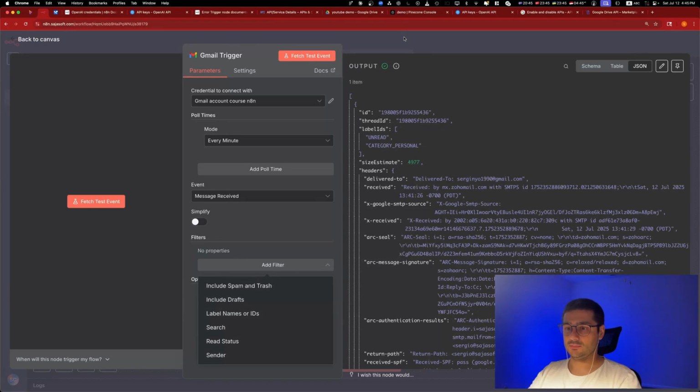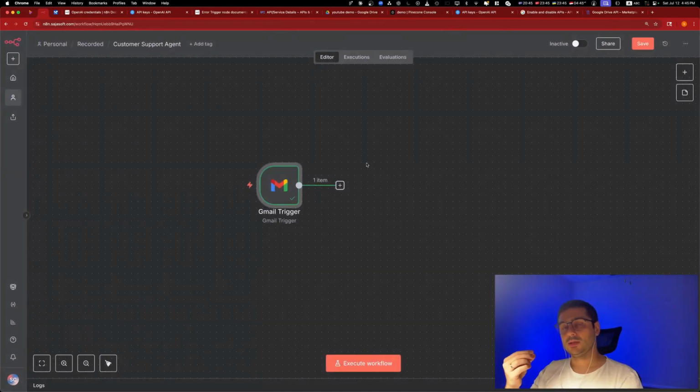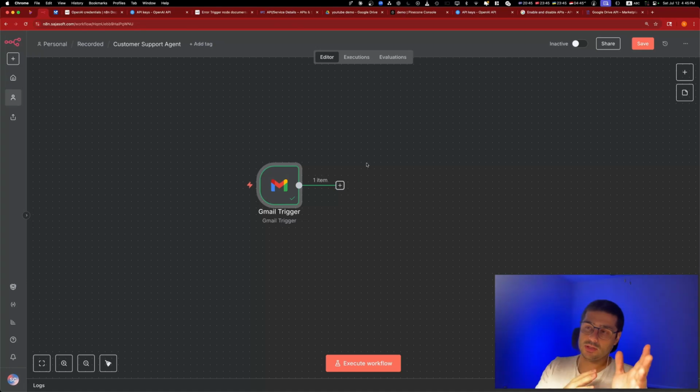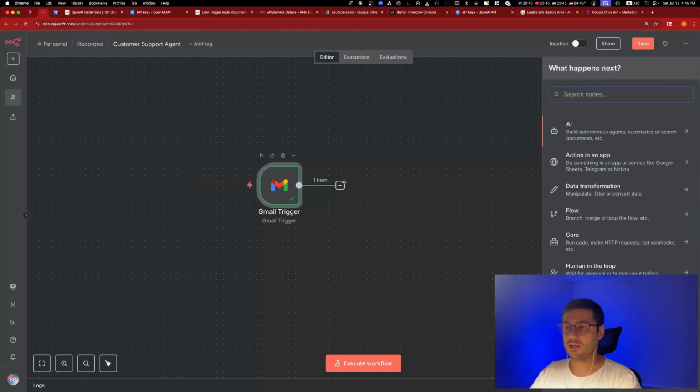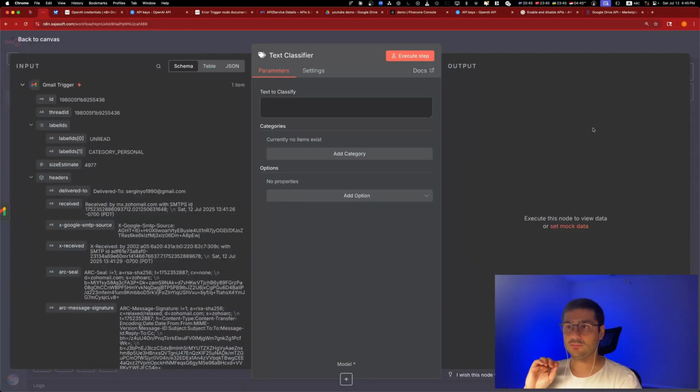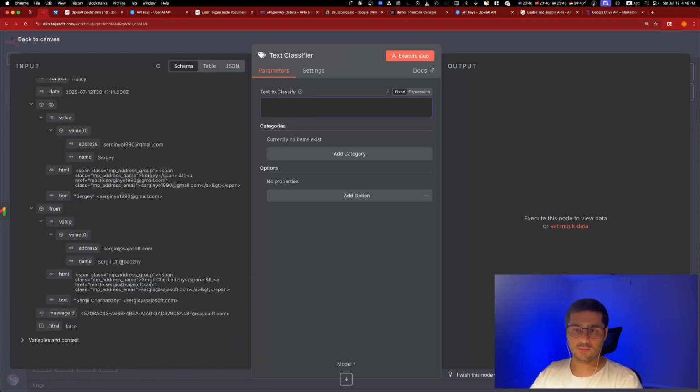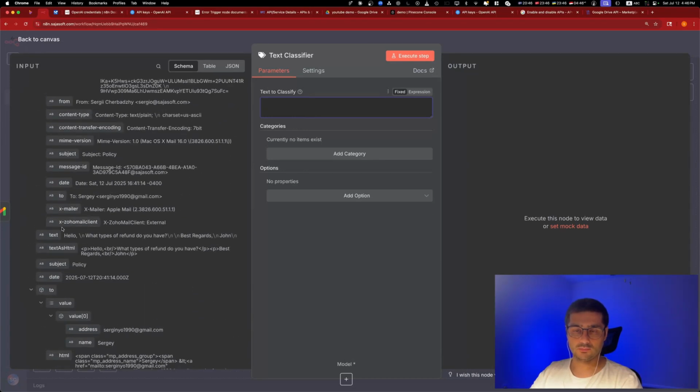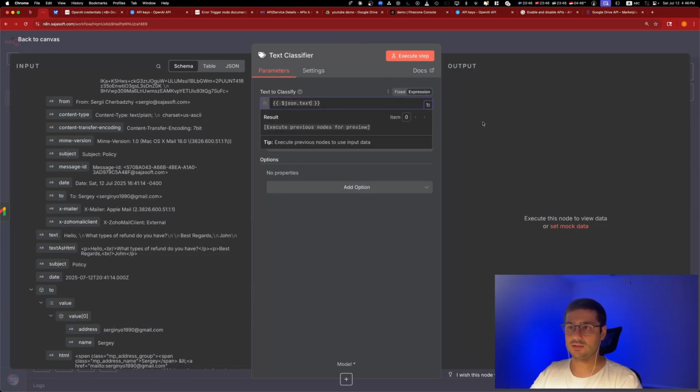Alright, what's next? We received the email, but we need to somehow identify these messages. For example, whether they're related to support or not. Because a lot of emails will be coming to this inbox, possibly spam and everything else as well. That's why we need a text classifier node here. So what does this node do? It takes some information and sorts it into categories. In this case, we need to input the email text here. Let me pull it out from here now. Here's the text. Let's insert the text.